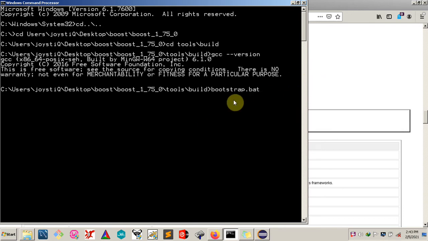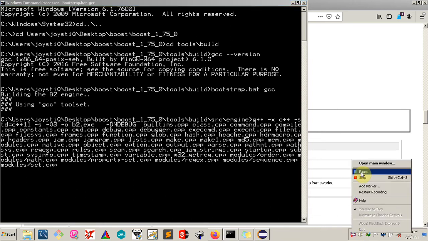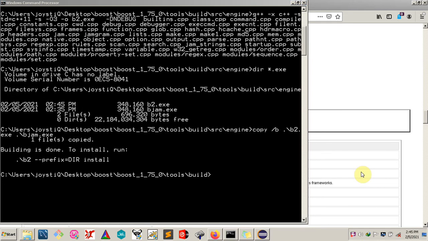Now let's go ahead and paste that bootstrap.bat and specify the compiler that we'll be using, that is the GCC, and press enter. So it will take probably 2 minutes, then I'll come back, so don't go away. According to my hourglass, it has taken almost forever. Just kidding. Anyway, now it has finished building, and it is telling us that we need to install it here using this command. So to do that, we need to run that command.